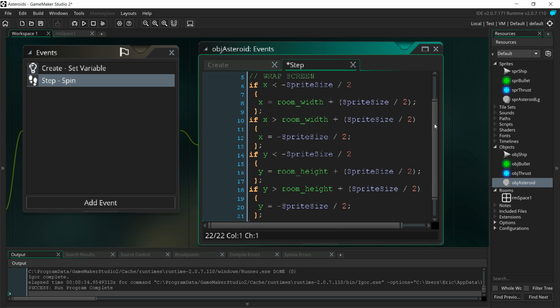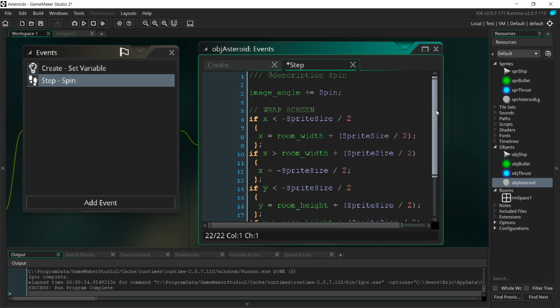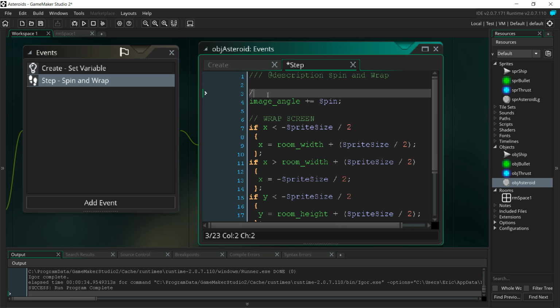Okay. Now I'm going to make a couple of changes up here, and I'm going to change the description to spin and wrap, and then above this spin part I'm going to include a description here. Spin asteroid. So if I come back and I find a problem and something's not working right, this will help me identify which section of this code does what.